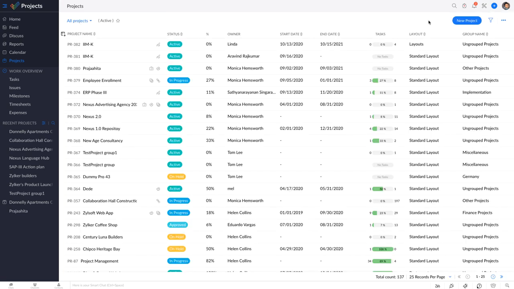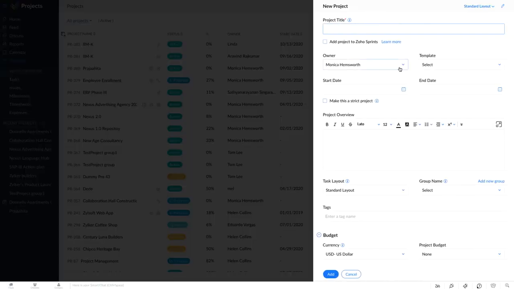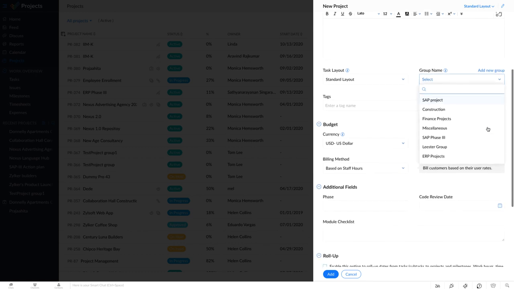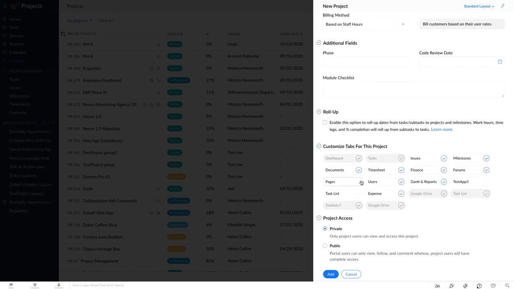To create a new project, click on New Project, give it a name, assign an owner, set the start and end dates, and you also have an option to make it a strict project, meaning all the activities inside the project should strictly fall inside the date range of the project and cannot exceed them. Next, you could give it a description, assign it to a group that you want, and even select the tabs that you want on display inside the project.